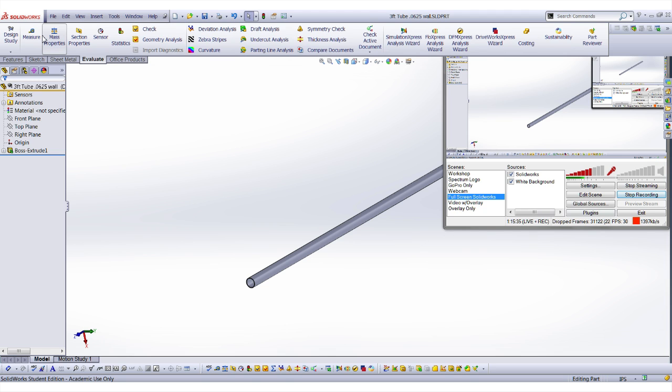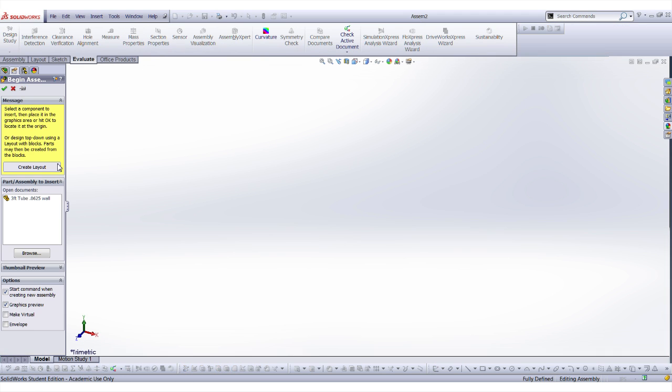All right, so we'll do File, New, and we'll make a new assembly. Since you have that part open, it'll actually show up for you in your Open Documents drag box over here. If you wanted to start the assembly with some other part that you didn't have open, you could hit Browse and you could go through your computer and find those parts. But we're going to go ahead and use the 3-foot part. So you can actually just click on it.